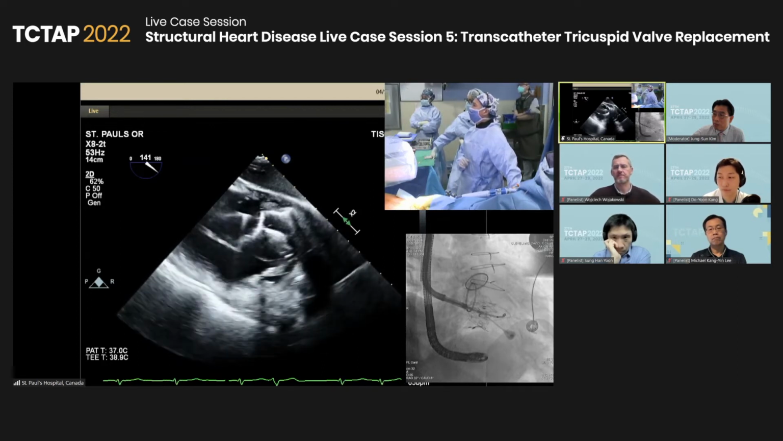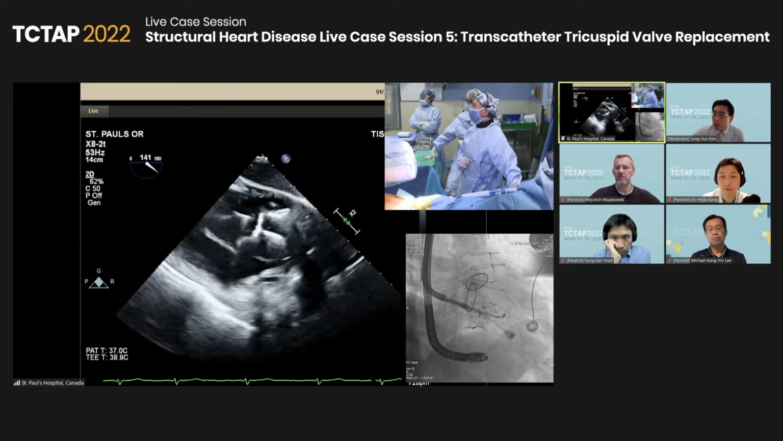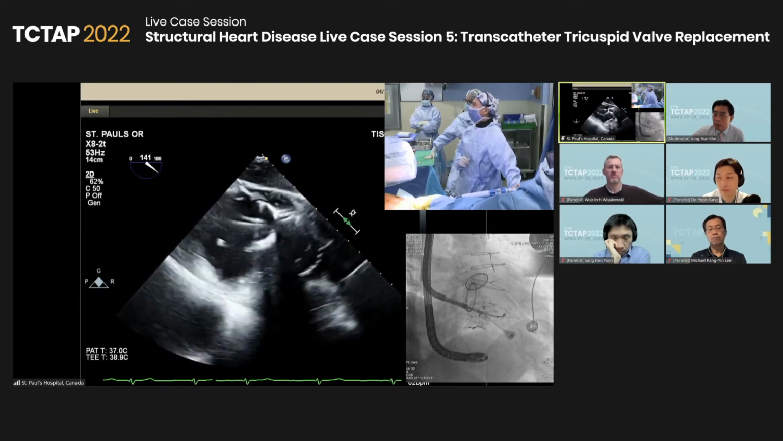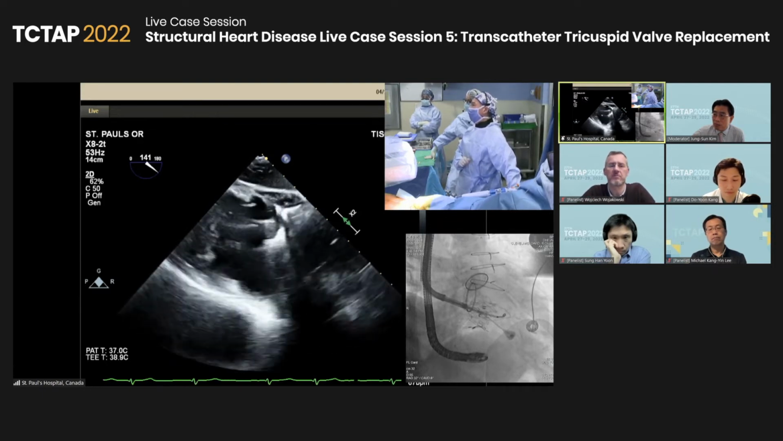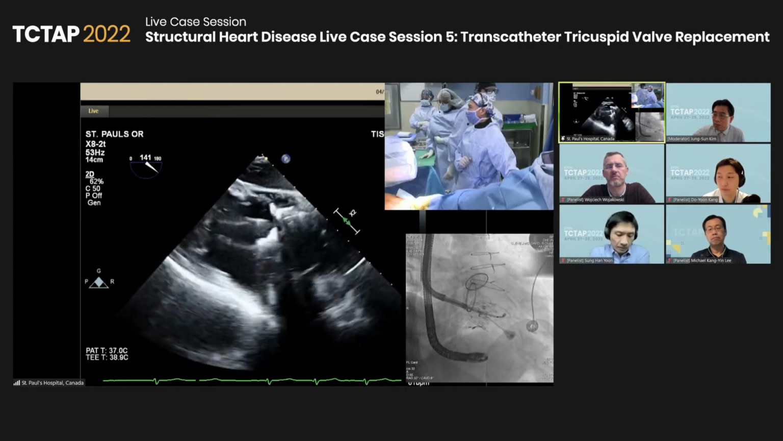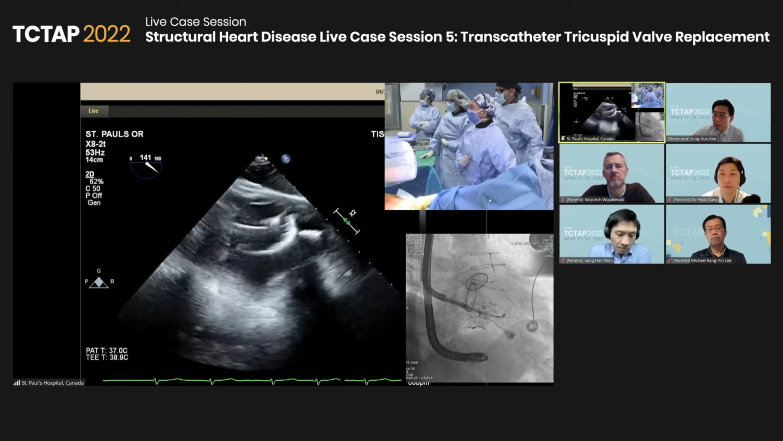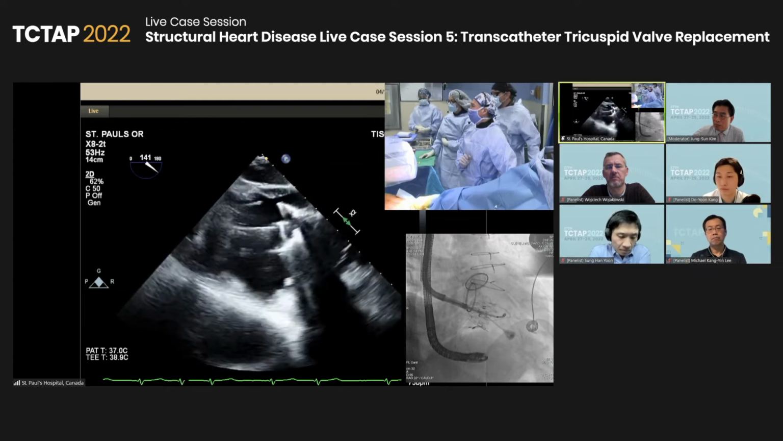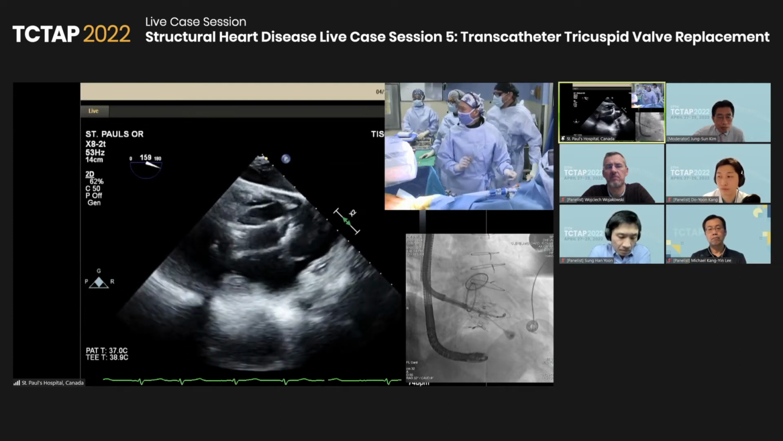I'm not actually sure. I think we're seeing the end of the valve, but not actually the tongue. It's possible it's deeper in the ventricle. That's what I think, that's the end of the valve. I don't think that's the tongue, Jensen. So the two bright spots in the middle, one is the pusher and one is the mandrel.